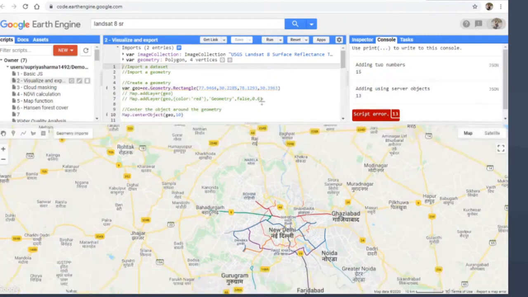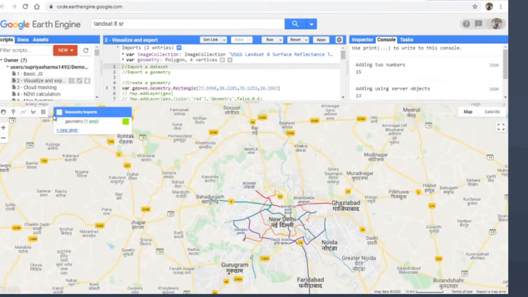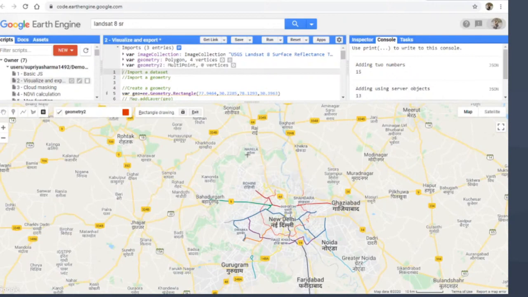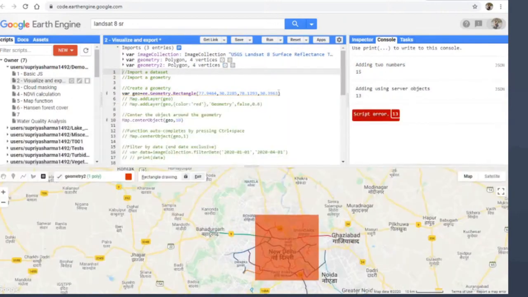Similarly, a geometry can be imported into your code by just drawing the geometry on the map. So I'll click on the rectangle, and let me draw. When I drew this geometry, a new geometry was added to the import section of my code. So it is as simple as that.